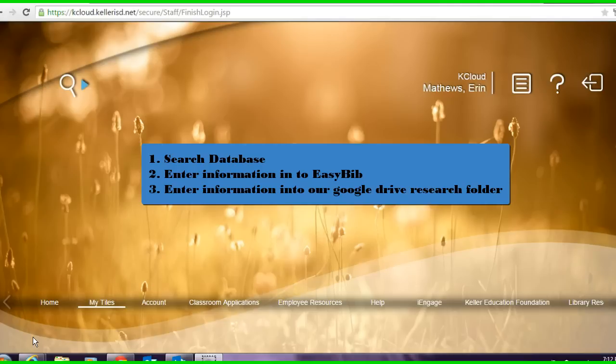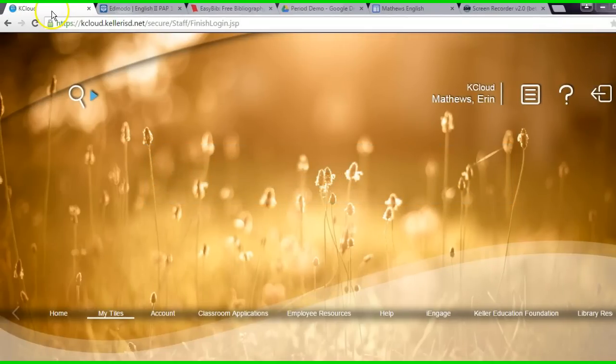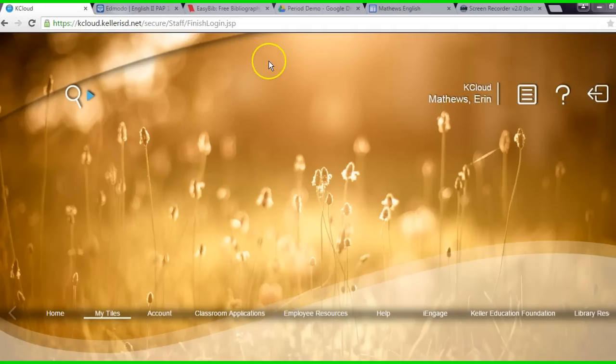So first and foremost, whenever you have your computer open, you want to be sure that you have the screen tabs open where you have your kCloud, your Edmodo, easybib, your Google Drive, and also the class website open. This will just make it easier for you as you work through the process of getting everything set up for your research process.